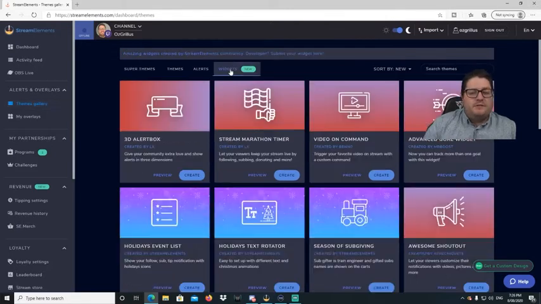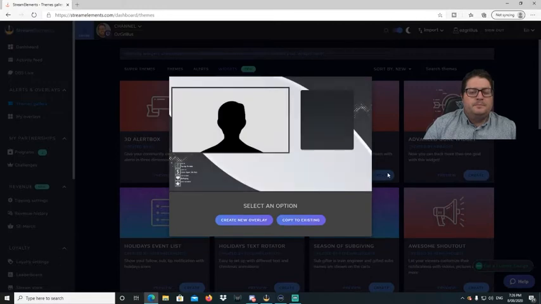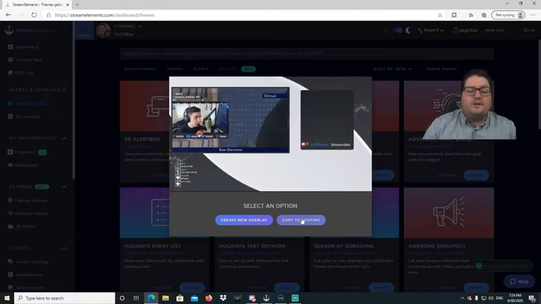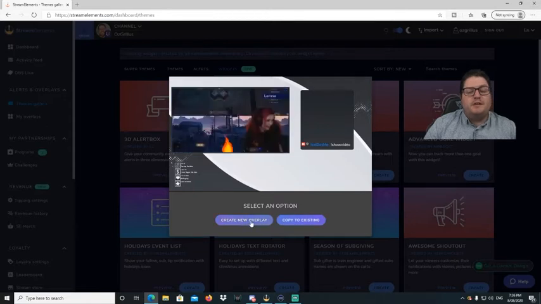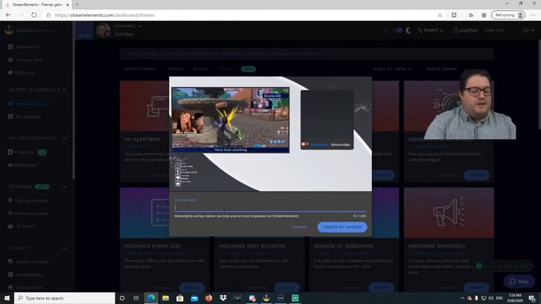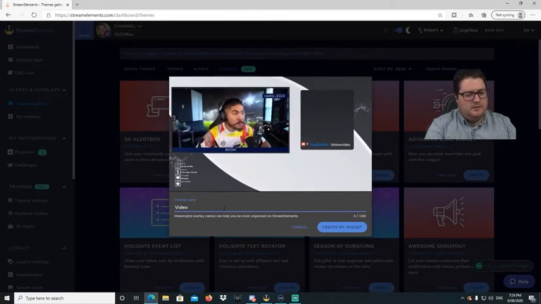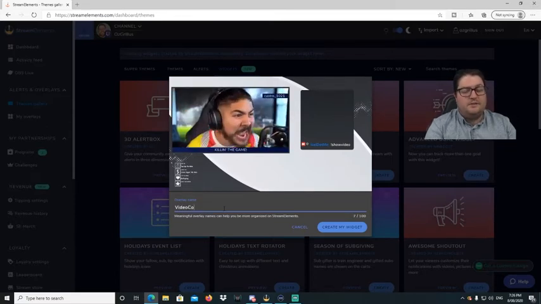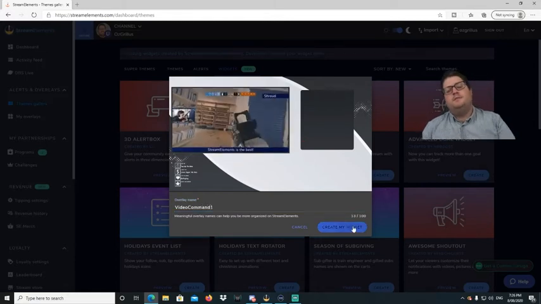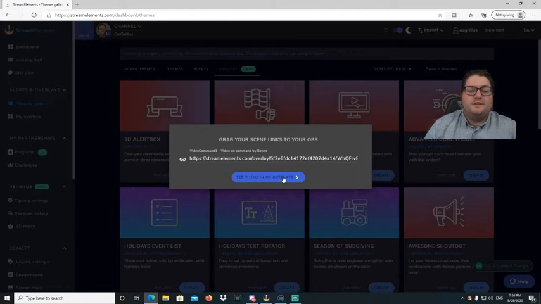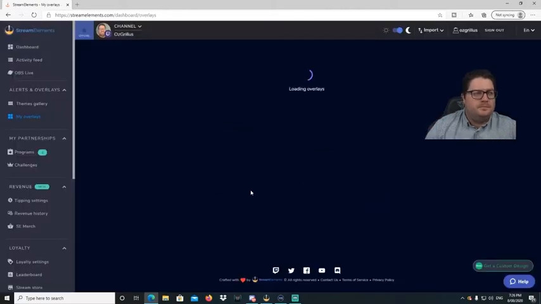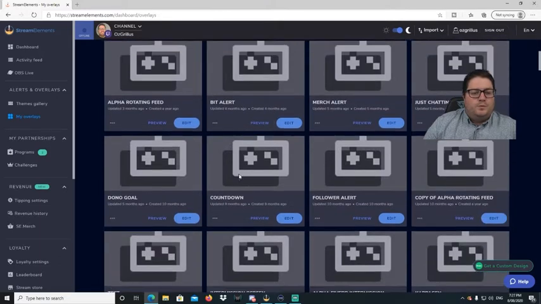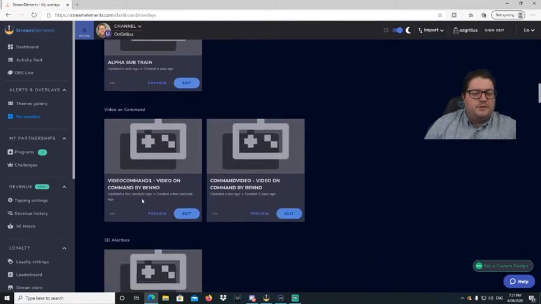So then we're going to go over to widgets, and we're going to go to video on command. We're going to create. You can add to your existing overlay if you're already on Streamelements, or if you're not, just go to create new overlay. We'll call it video command. If I can spell today. Then we'll go to seed theme in my overlays. Alright, I've got a few there. So we'll go to video command 1, which I just made then. Go to edit.